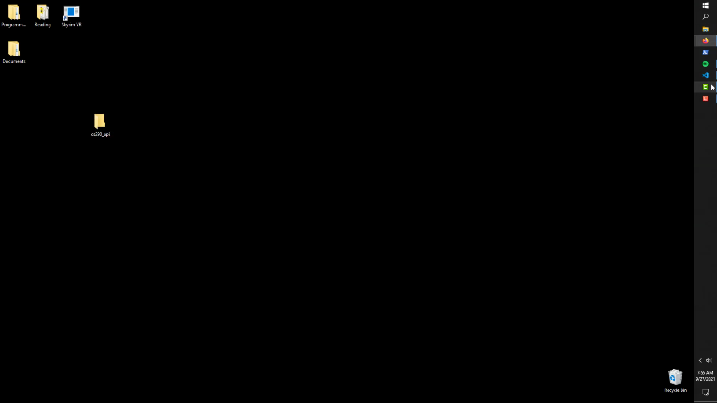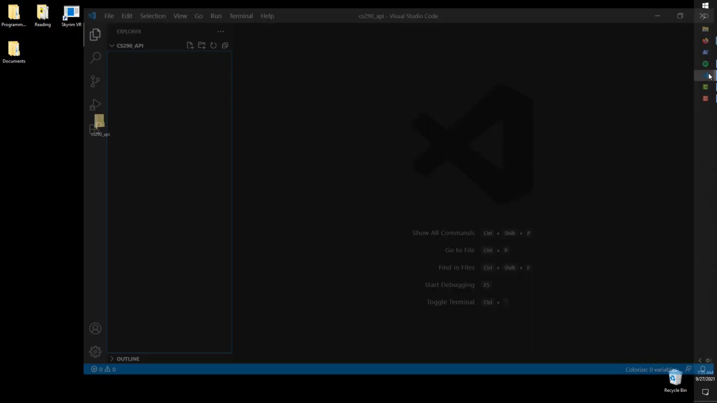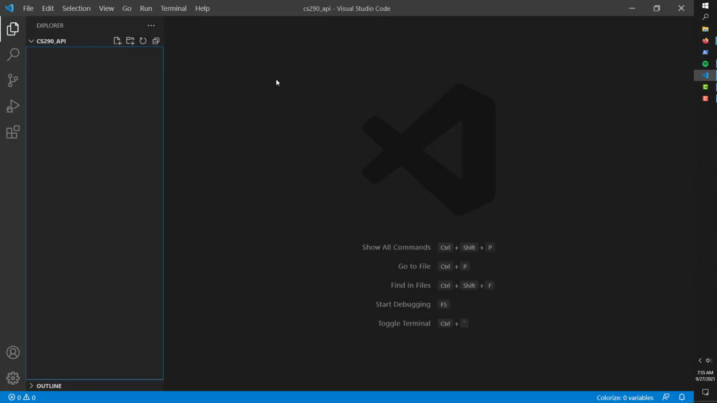You'll see here that I have a folder, CS-290 API, on my desktop, and there's nothing in it whatsoever. Where's my VS Code? So I'm on my Windows machine, as you can see, because I'm at home and I can. So this is the more challenging of the two. So I figured I would do this one.